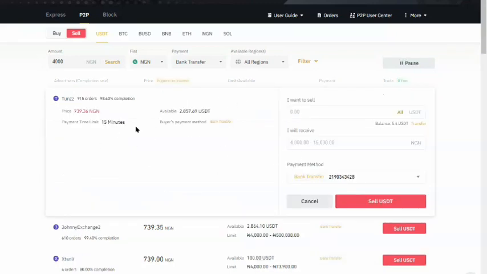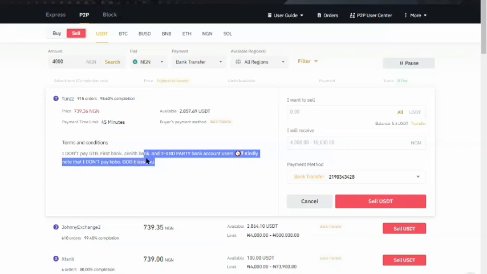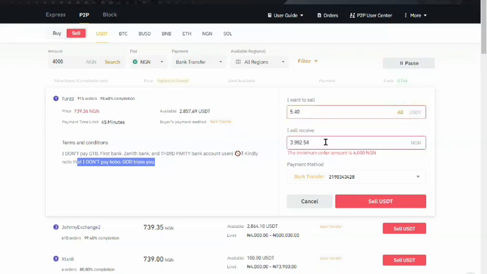Still the same 15 minutes. The user says: I don't pay GTB, First Bank, Zenith Bank, and third-party bank account users. Kindly take note. So you want to read their terms and conditions. If you're to pay this, this is what you'll be getting: 3,992.54. Now the minimum order is 4,000 naira. I remember we bought this for 4,000 naira.